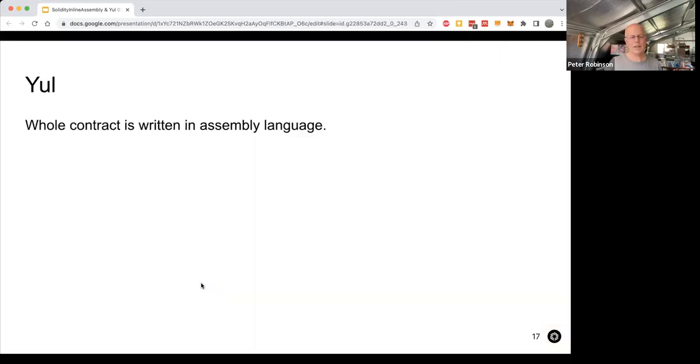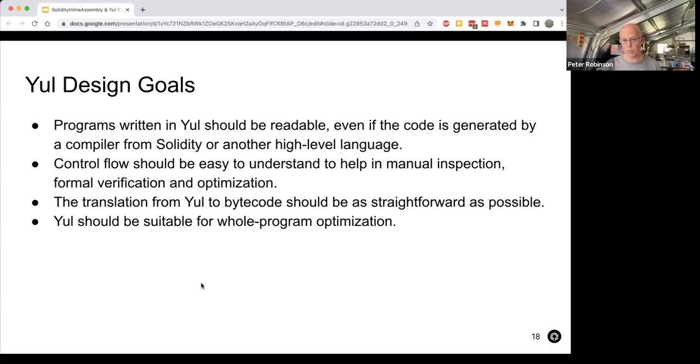Okay, YUL. So the idea of YUL is the whole contract is written in assembler, absolutely everything. The people who wrote YUL wanted the programs implemented in the language to be as readable as possible. They had the thought that you could have Solidity and generate YUL, or have some other high-level language and generate YUL. But as far as I could work out, it wasn't actually doing that at the moment, but maybe I missed something. The control flow should be easy to understand just by looking at the code. The idea was that it was going to help with formal verification and optimization. The transformation from YUL to bytecode should be straightforward, and you should be able to do whole-of-program optimization.